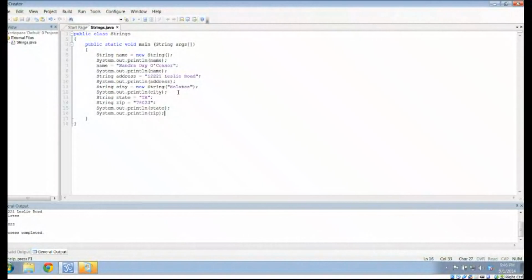And we can do this in a fairly straightforward way. So the thing is, Sandra Day O'Connor, this line that I've got here, line 7 of my code, is the first row of our address. And this 12221 Leslie Road is the second row of our address. But if I was making an address label, I'd really want the city and the state and the zip code to all show up on a third line. So I don't want to print city, and I don't want to print state or zip.